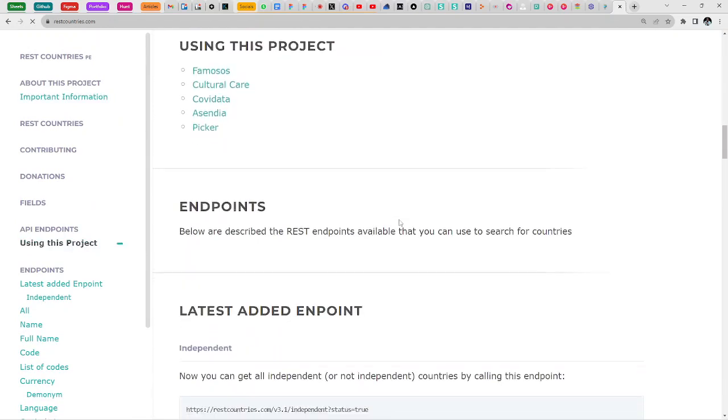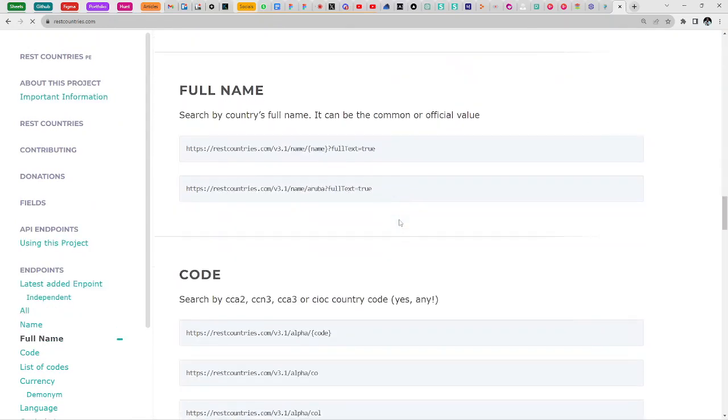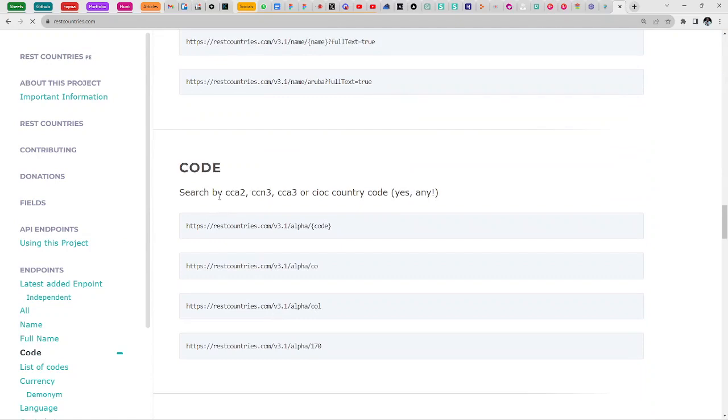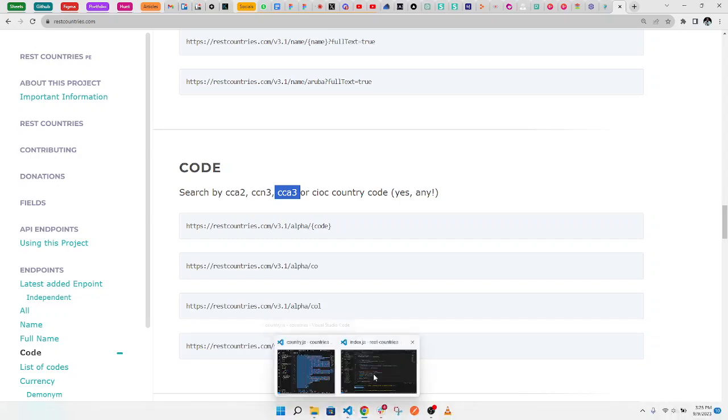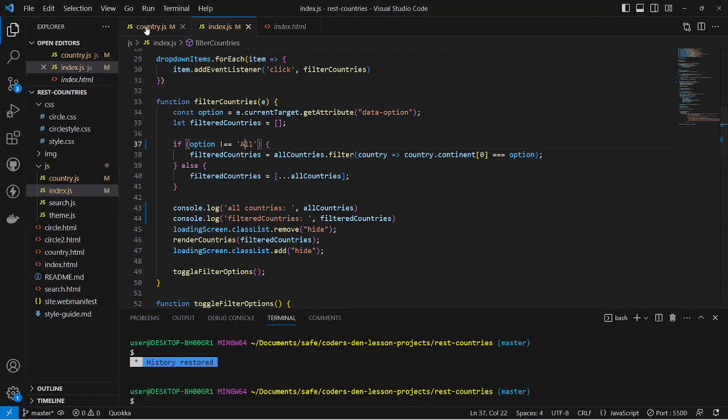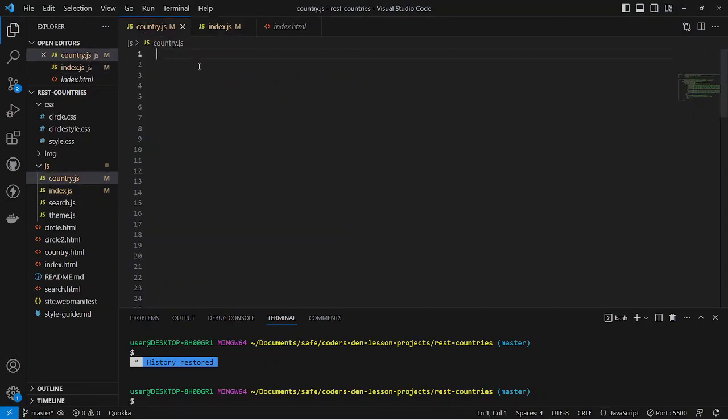Let's find that endpoint. Yeah, search by CCA3. This is actually the one we're using. So it's just something like this: restcountries.com v3.1 alpha, and then the code, and it will return details for just that country. Okay, so let's go through the beginning steps.